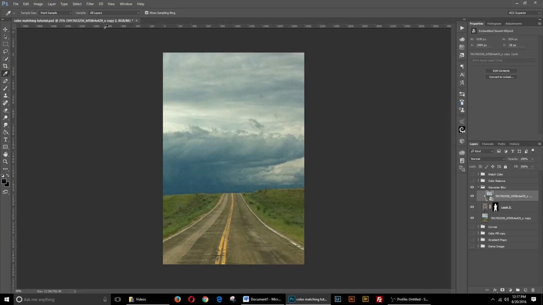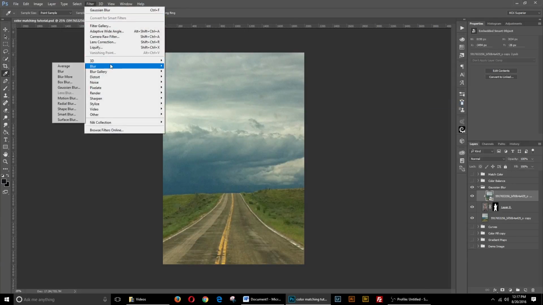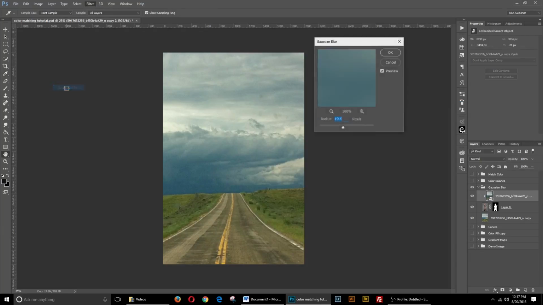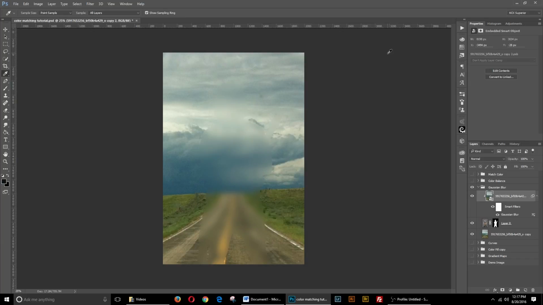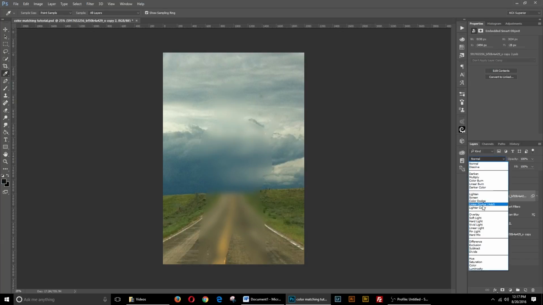Then I go to my filter gallery, get into the blur menu, and I choose a Gaussian blur. I typically just turn my background into a muddy mass of color by increasing the blur effect. I don't want anything distinguishable in the image. Once I'm happy, then I can put the effect into play and start working on the blend and the opacity.